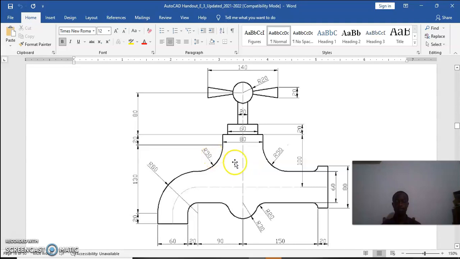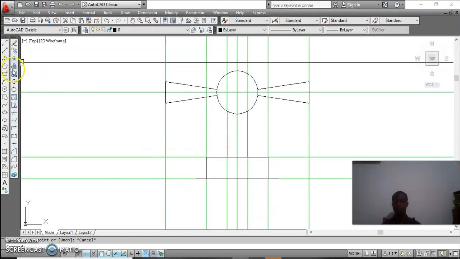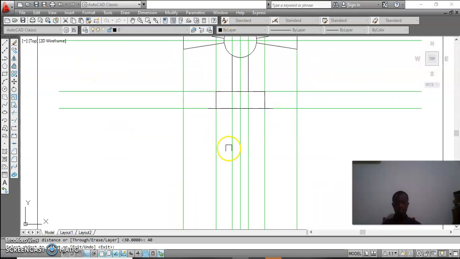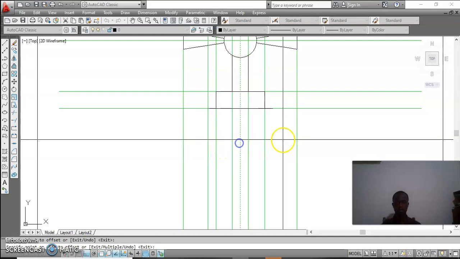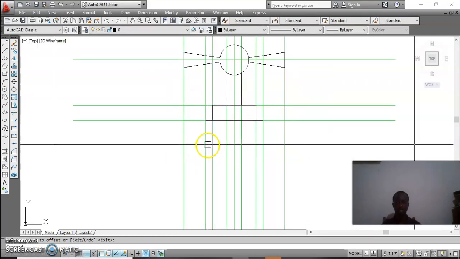I could offset this 20 and then 40 and then offset here 40. So I offset this line, offset 40. So I go here 40, I go here 40. So basically that's that.